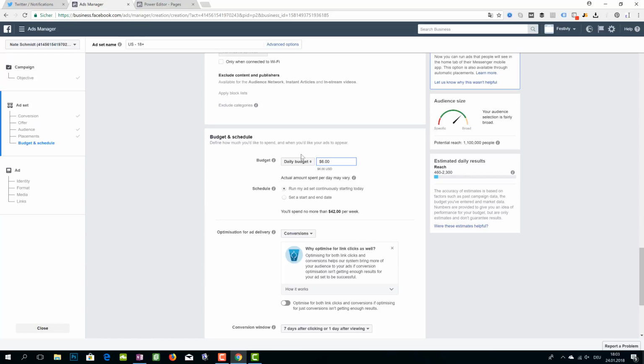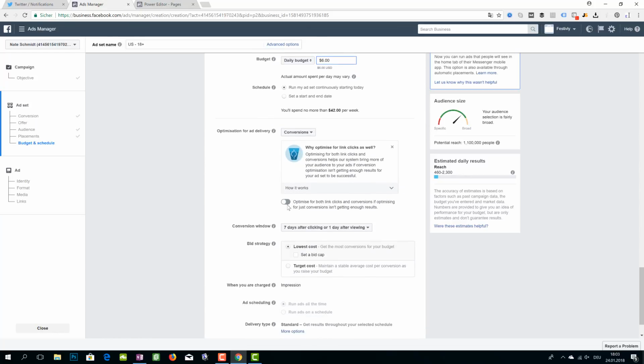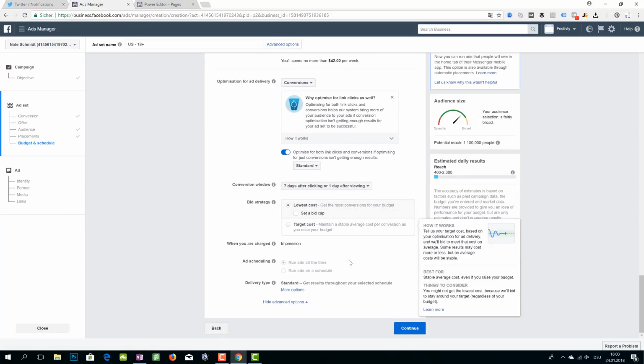Set your budget, usually about $5 a day I start with, and here I usually turn this on to optimize for both link clicks and conversions. You want to do this if it's a new campaign, because a brand new campaign you haven't got enough data yet for Facebook to really optimize for conversions from the get-go. I found that works quite well myself.